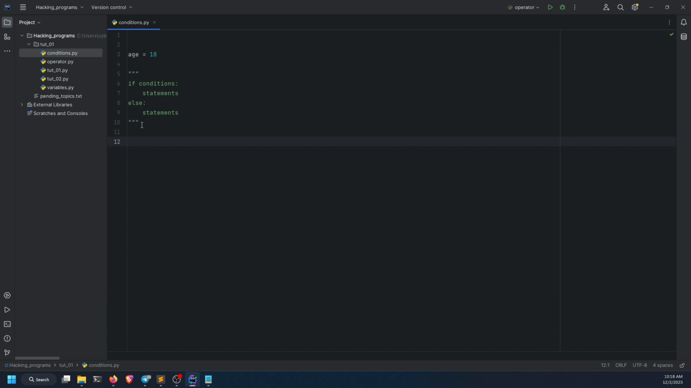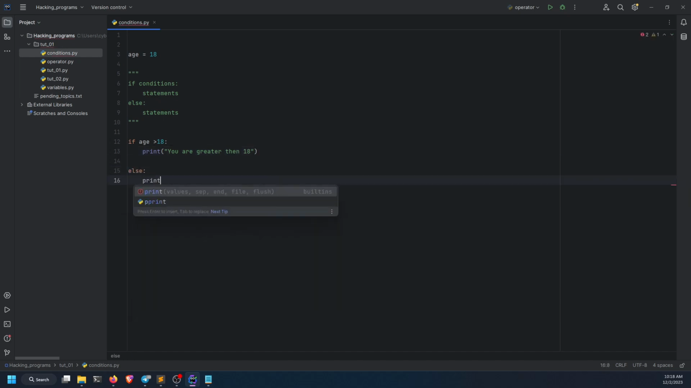What do I mean is, if age is greater than 18, print you are greater than 18. Else print age.